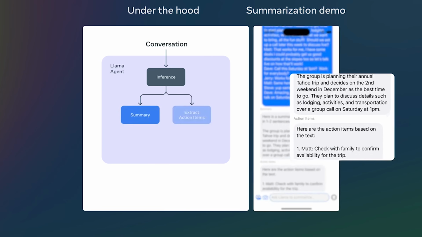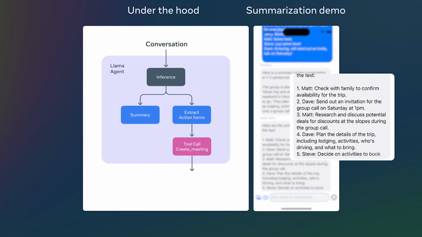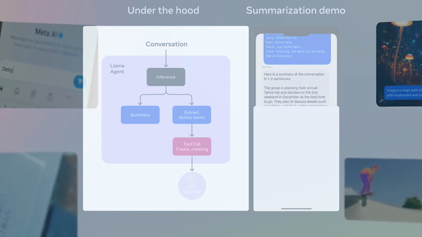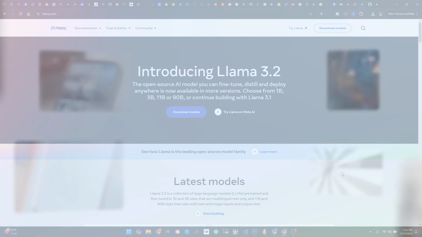So in this video, I'm going to show you how you can use this model, how you can download this model and create your own applications, and which platforms offer you Llama 3.2, so you can utilize their APIs to create your own application. So without any further ado, let's get started.